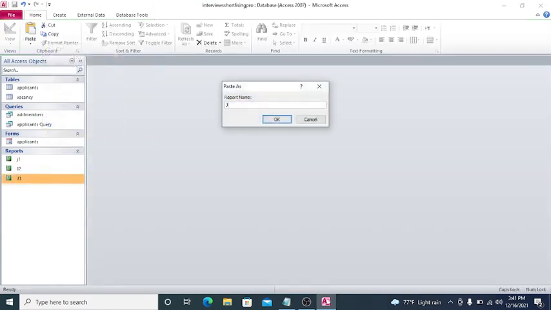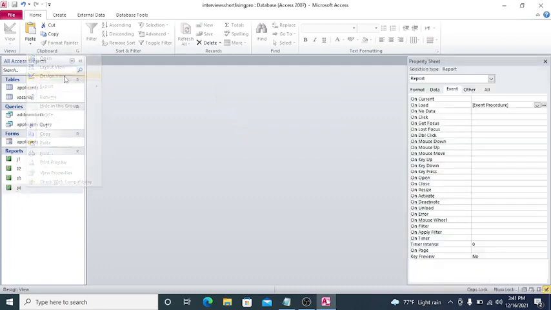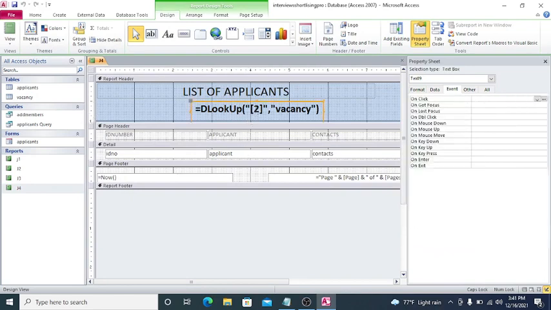Then again I copy this one, paste. This is J4. Then right click J4, go to design view. Then go to this, this is vacancy number 4. It checks for vacancy number 4.